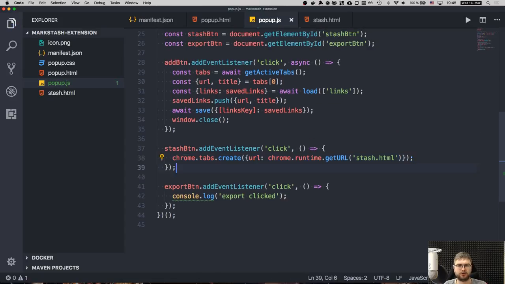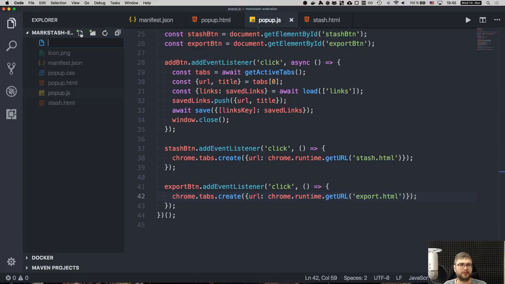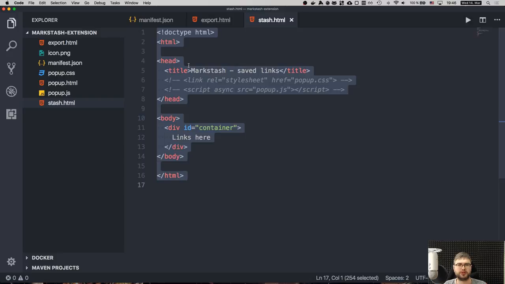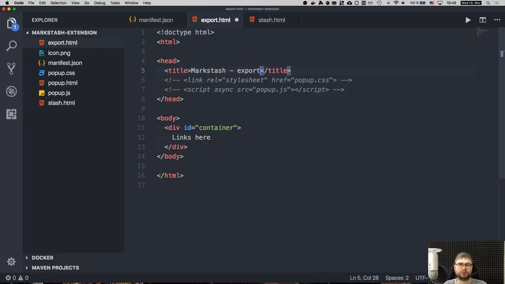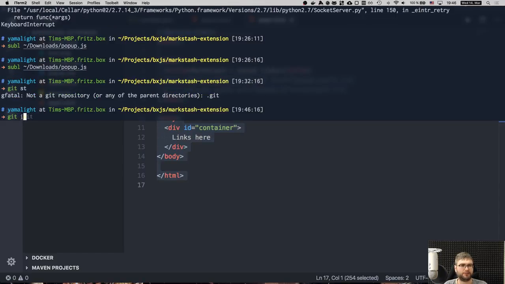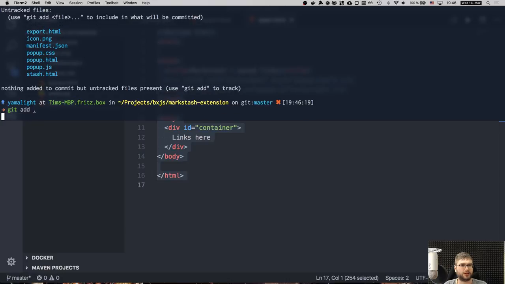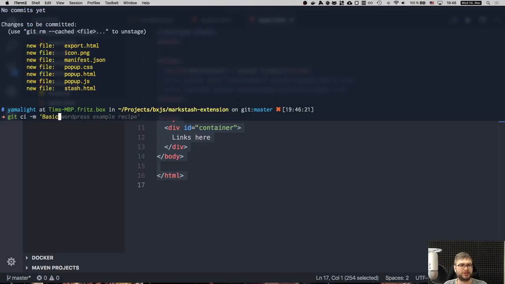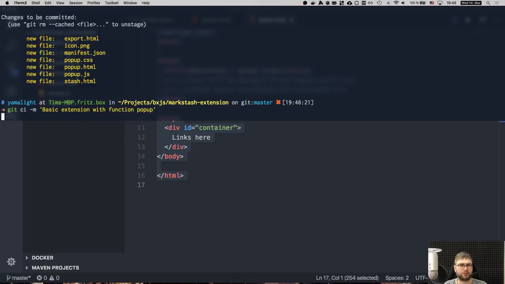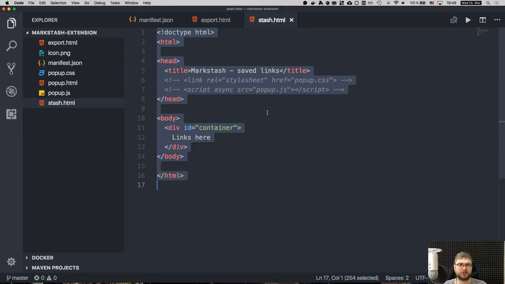And the same goes for export, right? Because all the logic should be in the other file. Okay, so we are done with our pop-up. Let's copy that. Export markdown. Let's just call it export markdown. Okay, cool. Before I forget, let me init that and git commit: basic extension with functional pop-up. This is what I want, because I would need to push that to GitHub for you guys.